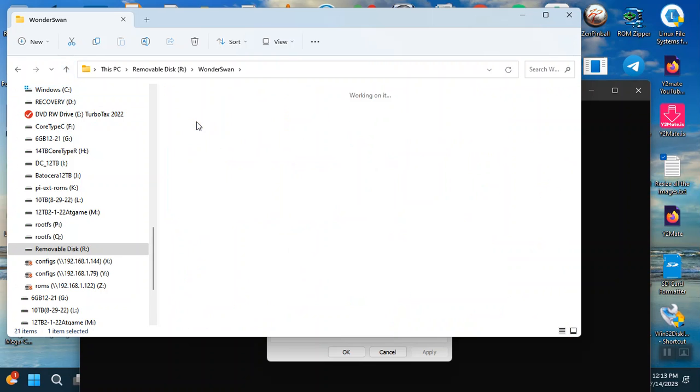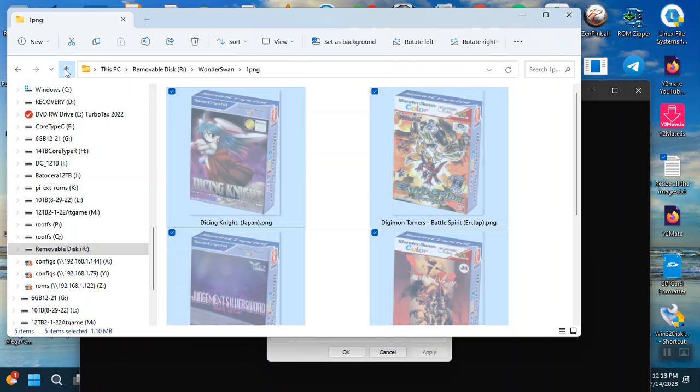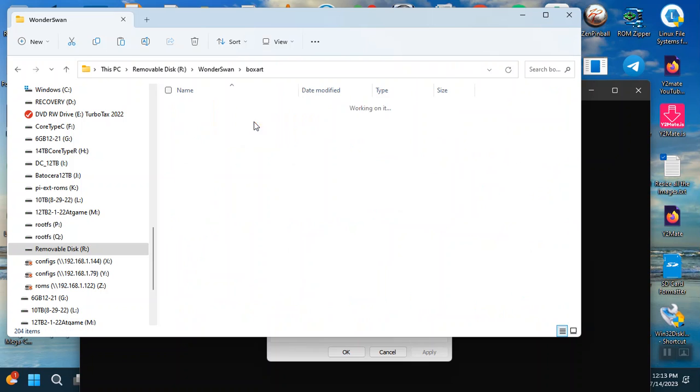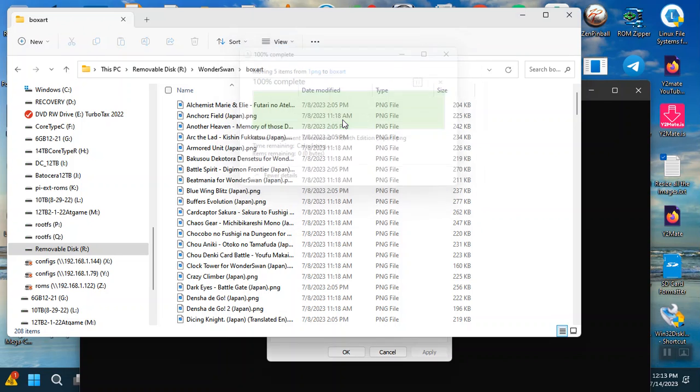All right, so I could take this artwork right now, cut it, and put it into the box art, the ones that are missing. It found some, but it wasn't there before. I'm going to replace it. Yeah.